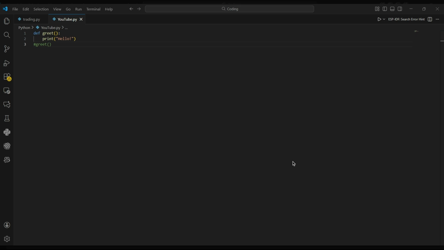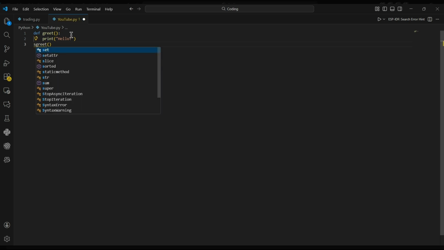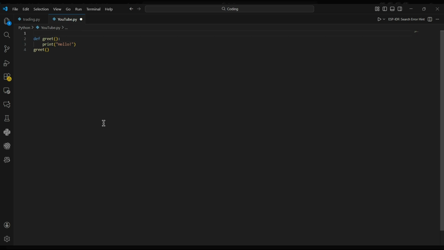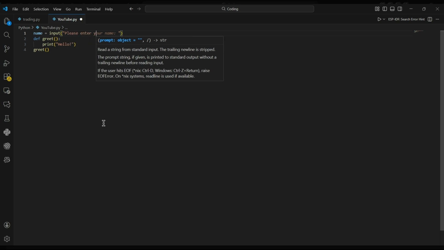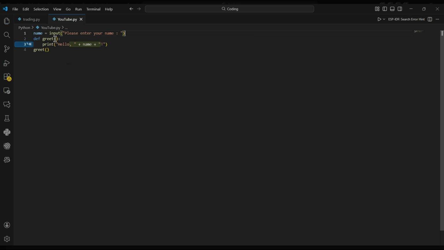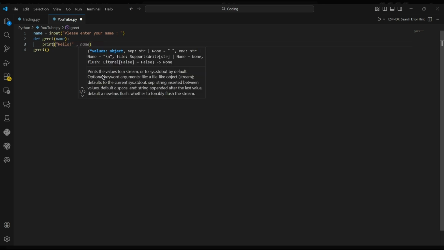Parameters. Functions take inputs. Okay, so we want it to be more user specific. We give a variable name over here, which is name. Name equal to input, bracket, please enter your name. We save it, and over here we put the name. So we put the name variable, and over here we put hello, comma name.